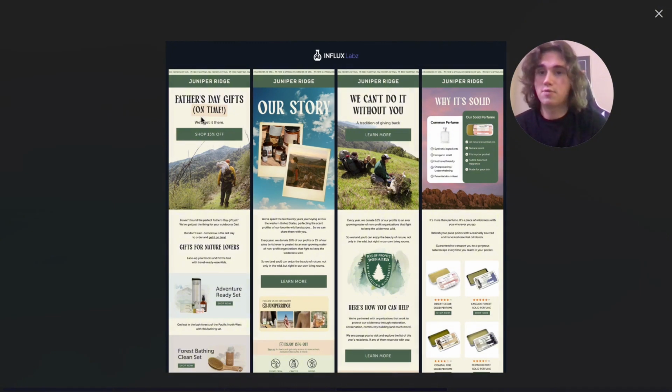So you can see right here, this is a promotion email, and we have everything above the fold, right? So you have the headline, the subheader, and the large call to action right here. Father's Day gifts on time. We'll get it there. Shop 15% off. They don't need to scroll at all, right? The rest of this email is kind of irrelevant for anyone that doesn't want to read, and they know exactly what they're getting right here.